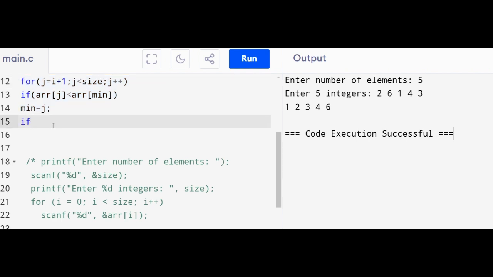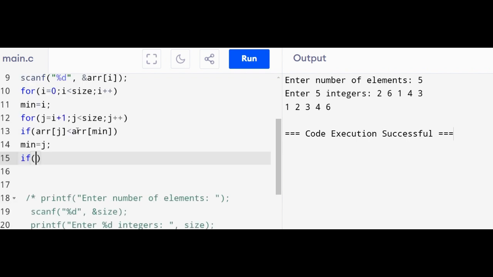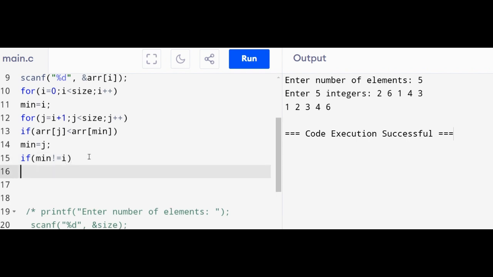So once the smallest one is found, we'll check whether the minimum is right now I or not. If minimum is equal to I, swapping is not required because this ith element is the first element of the unsorted array. If the ith element is not the minimum, the jth element must be minimum, so we need swapping. So swapping is done like this.